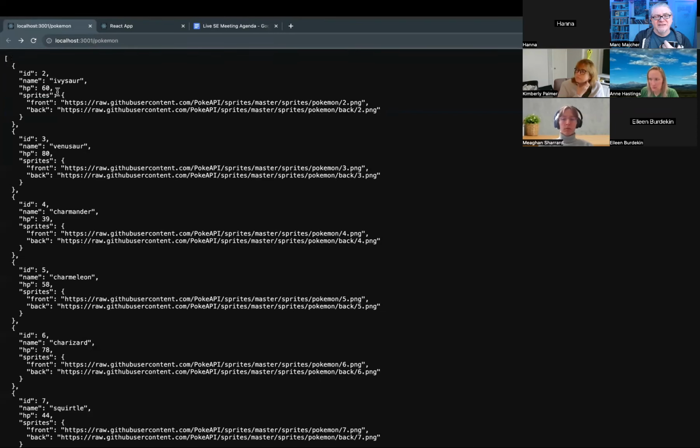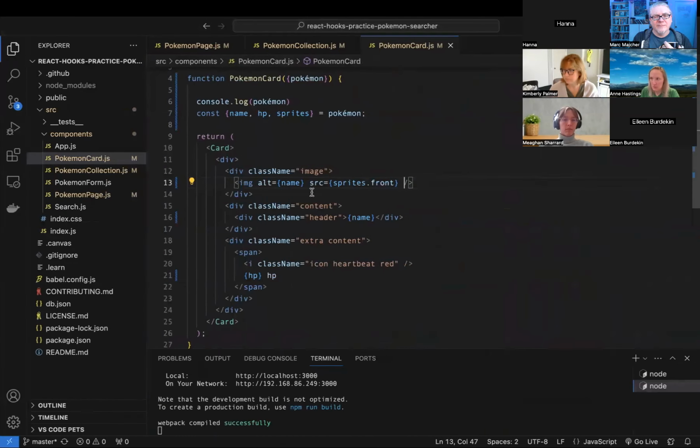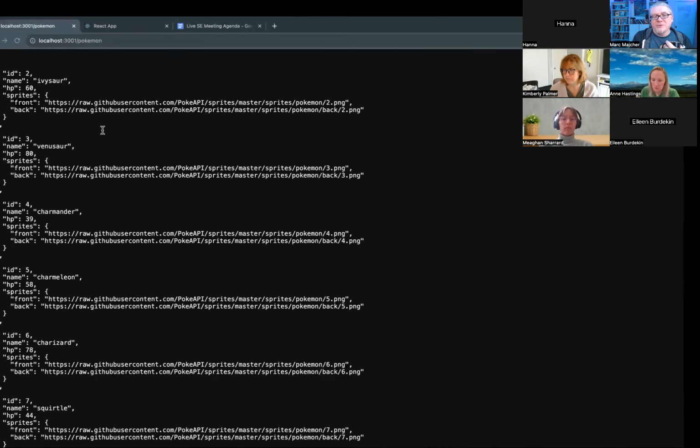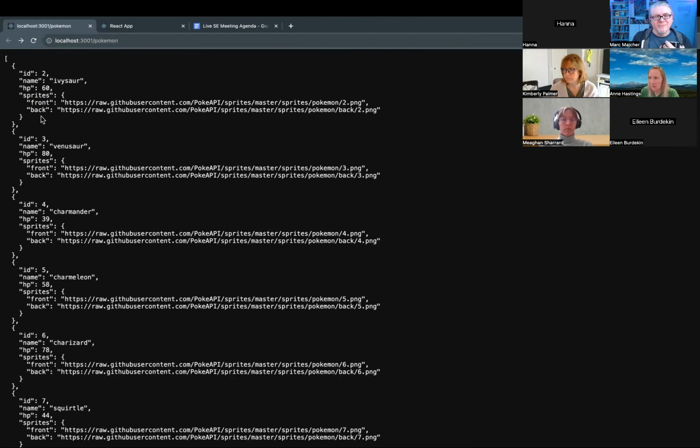Okay. And so this is just saying, oh, hey, we have images for the front and the back sprites. So that's just like saying we have sprite dot front, sprite dot back for those two images. So we will just do map one. You can't map over an object, so we wouldn't be mapping over that.